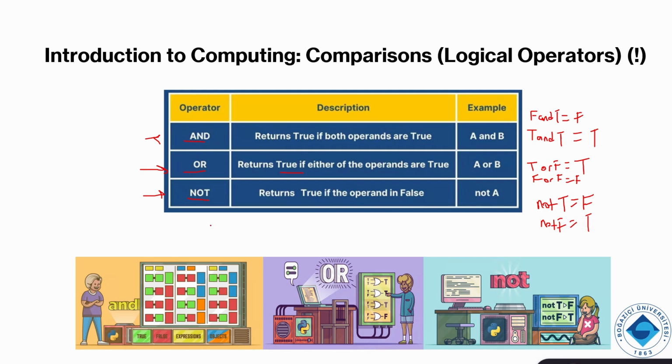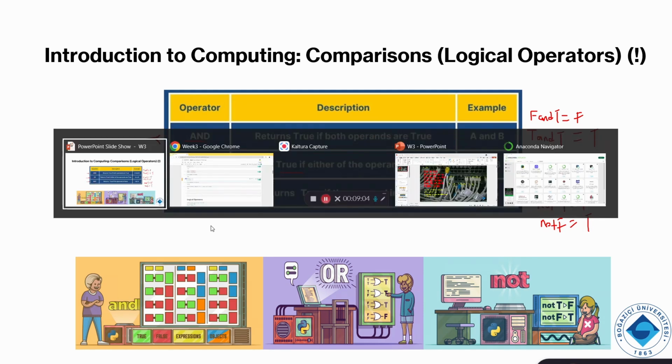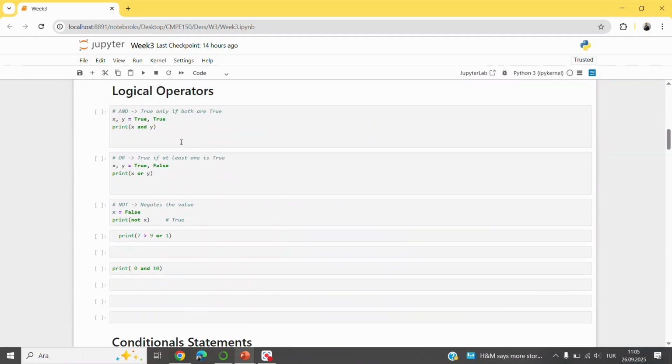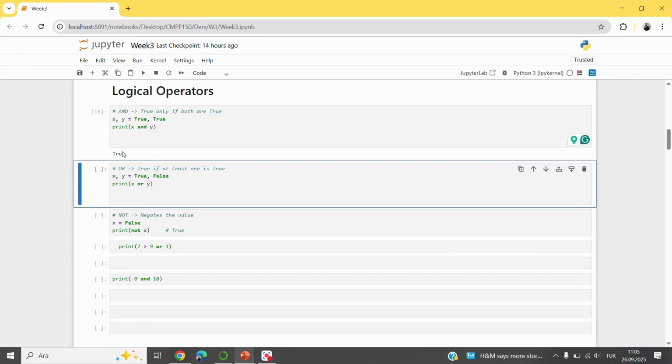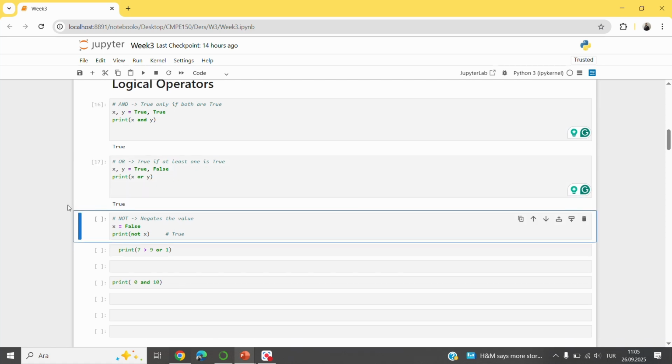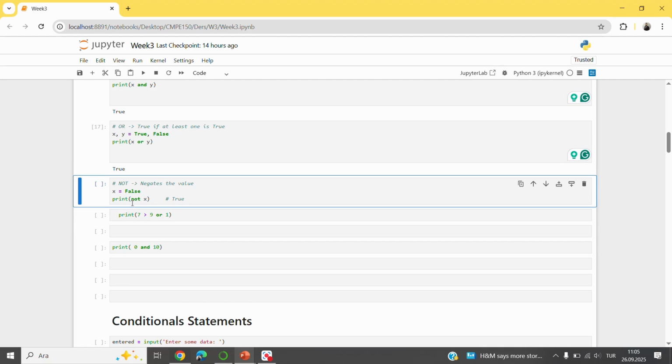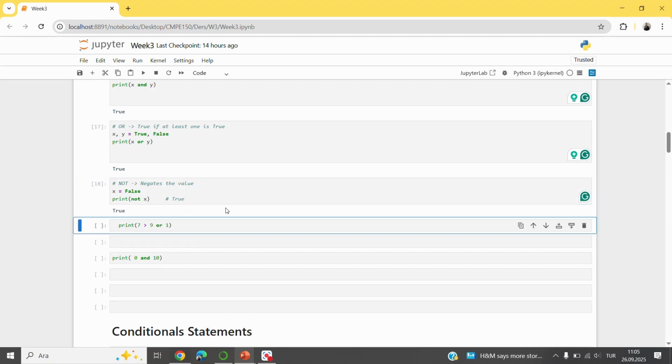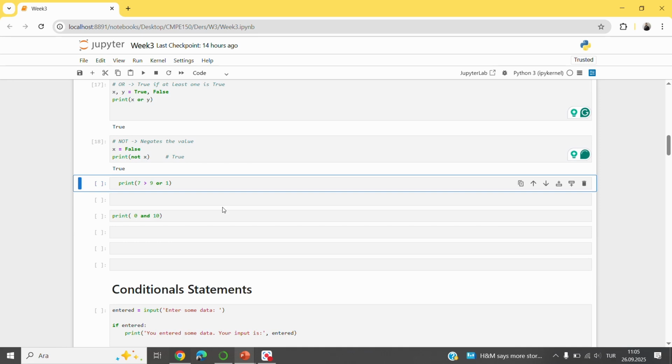To better understand, we can go to Anaconda and do some exercises together. Let's say x equal to true, y equal to true. If I ask x and y, what are we supposed to see here? It will return true. In the second example, if I say x true, y false, x or y, what are we supposed to see here? Exactly, it will return true. And if I say x false, not x means true.